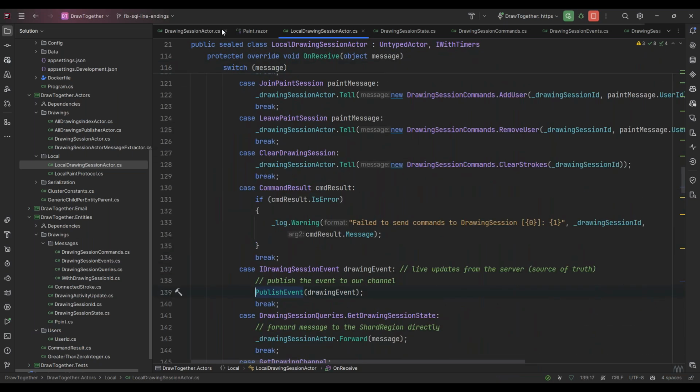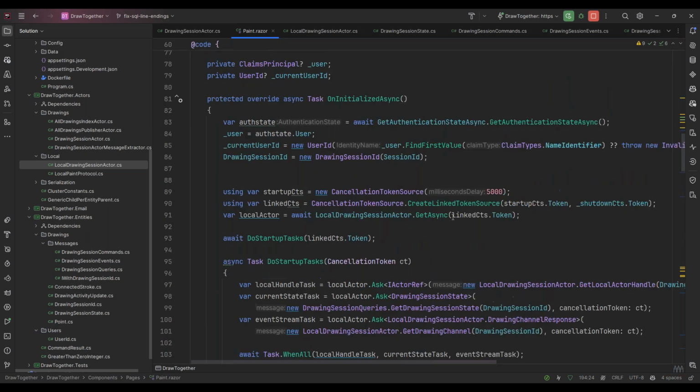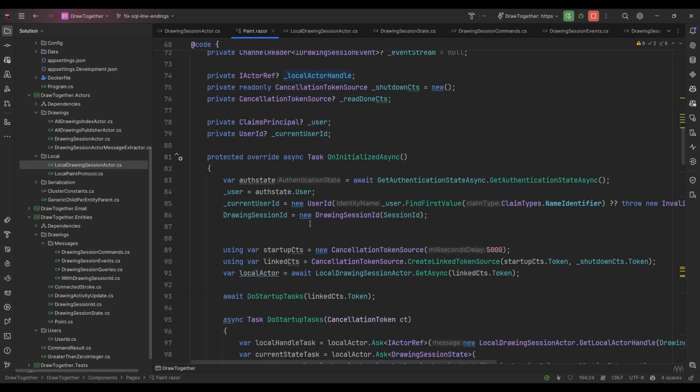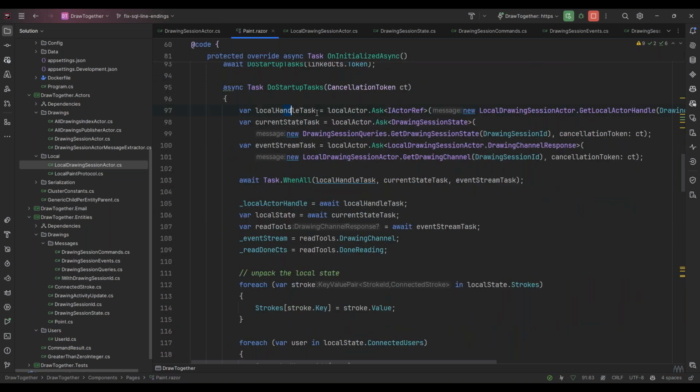Well, the trick to making this work, if I go up to our initialize async, is we basically get a reference to the local drawing session actor. We do some startup tasks down here, where I'm going to try to get a handle to our local actor. I'm going to ask it to fetch the current drawing session state. That way we get fully synced on screen. And then the other thing I'm going to do is feed in this get drawing channel command along with this drawing session ID right here, and we're going to get a drawing channel response.